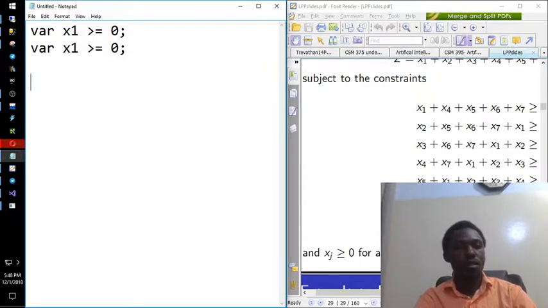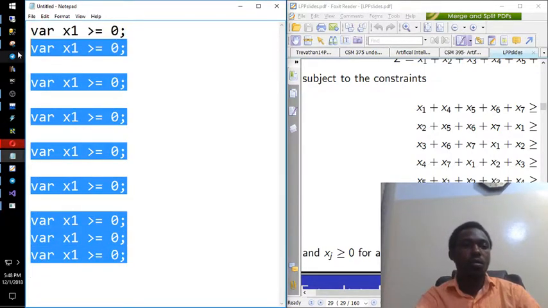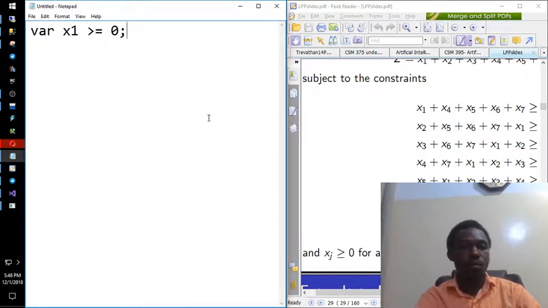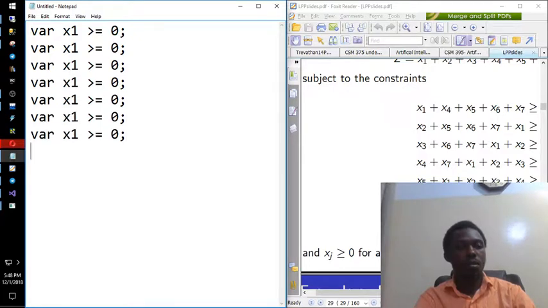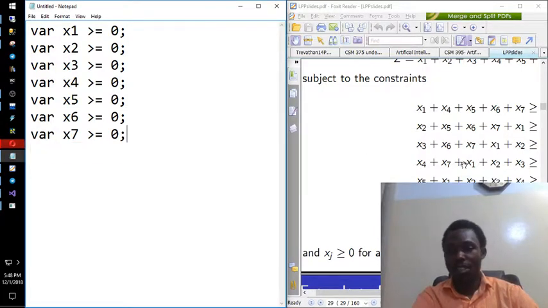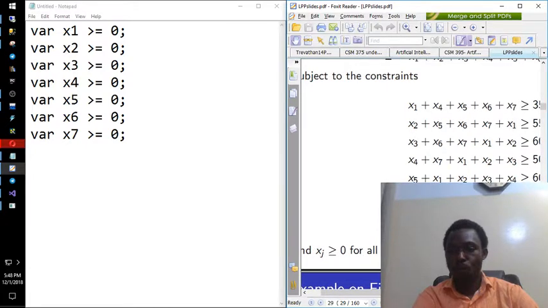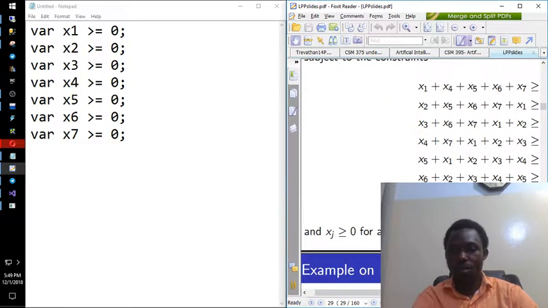So we declare all our variables, x1 to x7, and then the condition is that the sum is less than 40, so they are all for all.